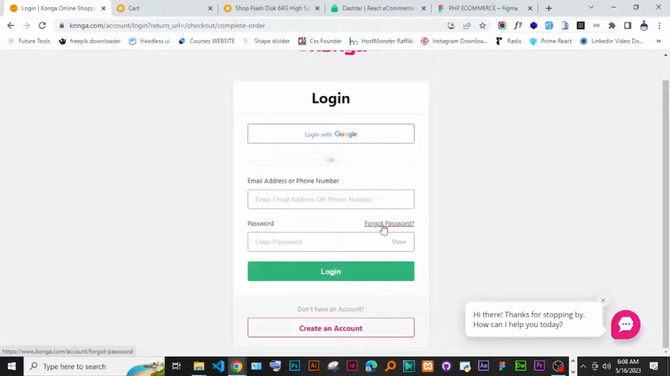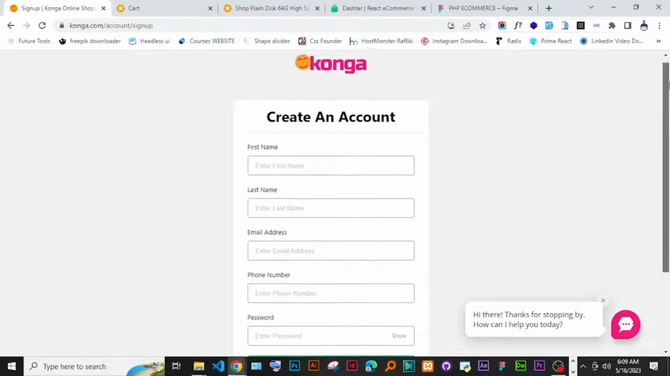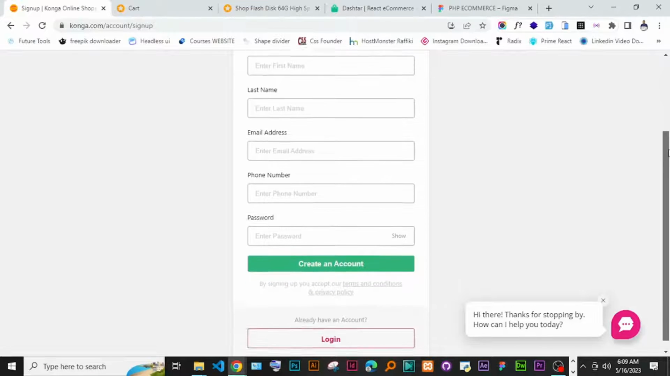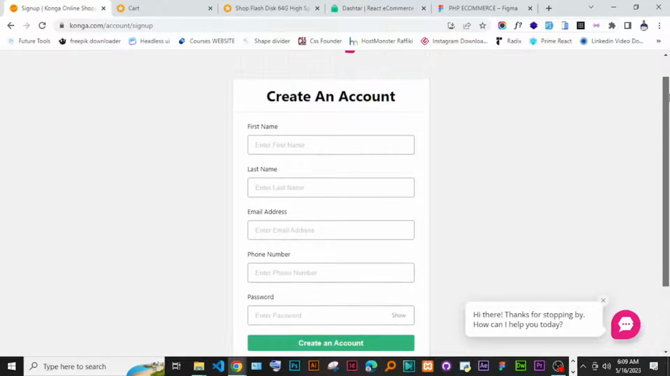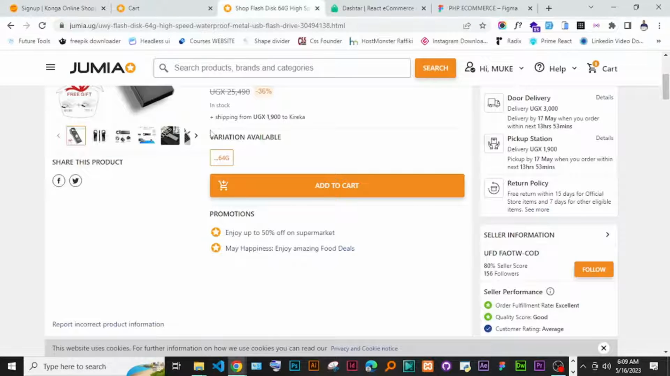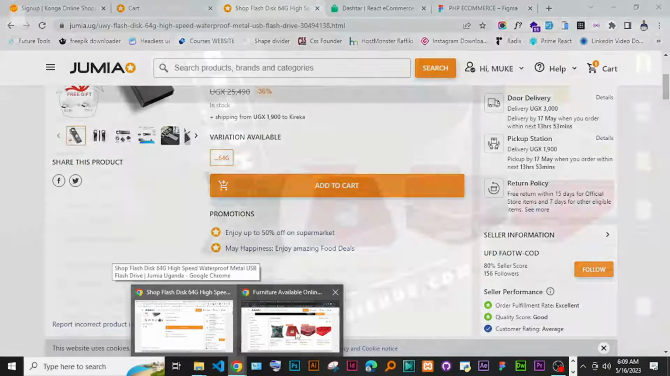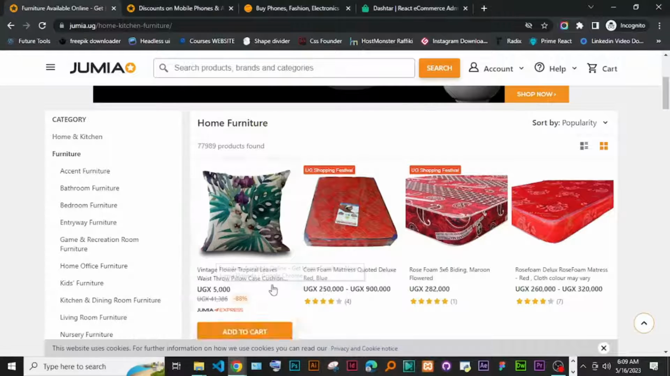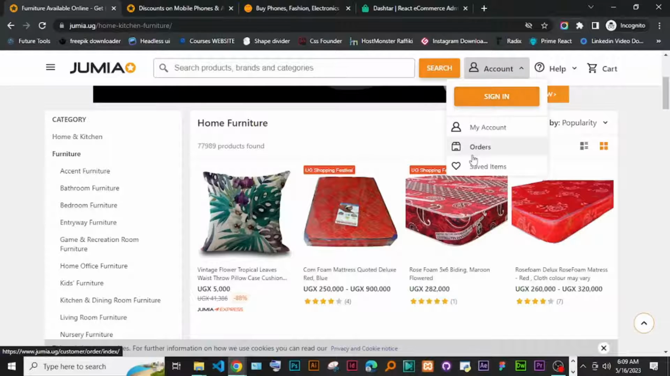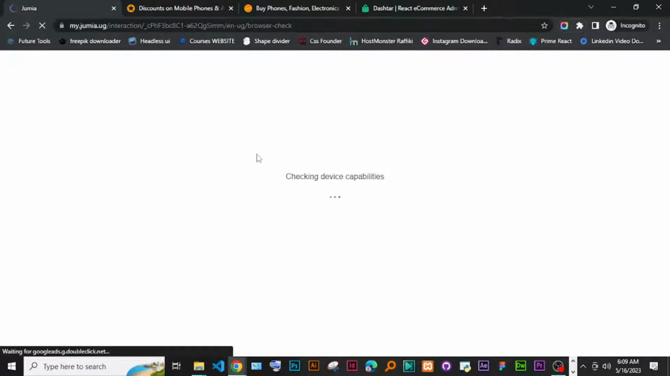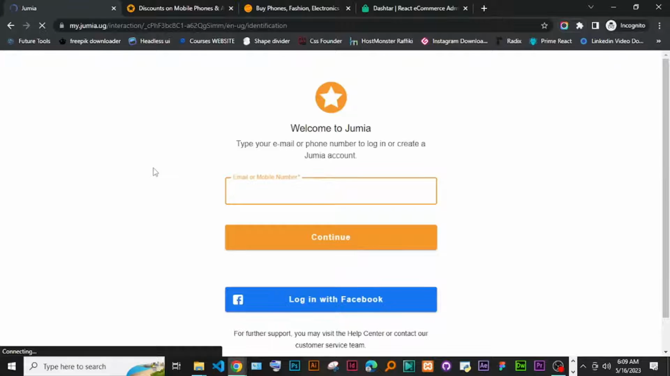So you can see they have all these pages, the auth pages, forgot password. You have this create account. So if it's your first time, you can create an account. Okay, there are all these pages, and Jumia also has these pages. So if I went to this side on this account and you went to sign in, they won't pull my stuff. Okay, so they have the sign in page.